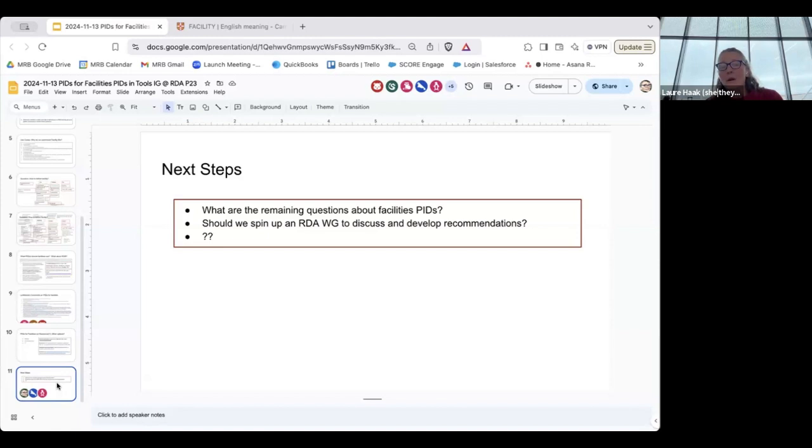I think the question that comes out of this discussion for me, and I think for us as a group here, is does it make sense to spin up a new RDA working group to discuss and develop recommendations here? Should there be a second discussion about this at the next RDA meeting? Is there another place, maybe at PID-INS, that we talk about this? So the last 10 minutes here is let's figure out if there is a next step, and if so, what is it?